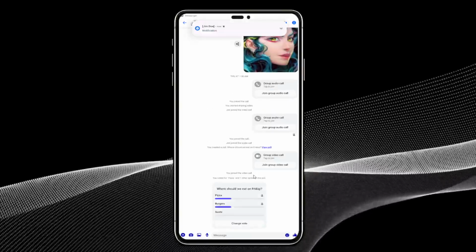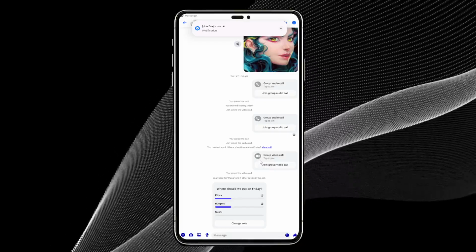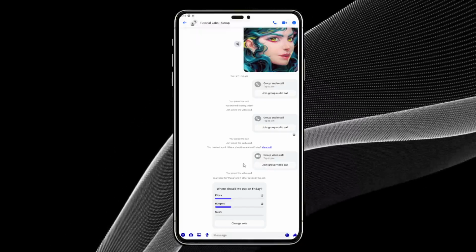And that's it. You've successfully voted in a Facebook Messenger poll, contributing your opinion to the conversation and helping the group make decisions or gather feedback.